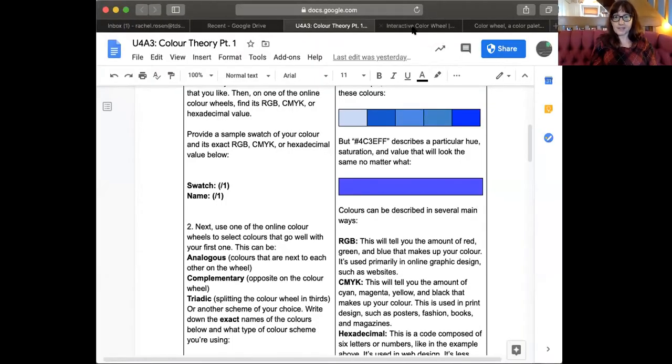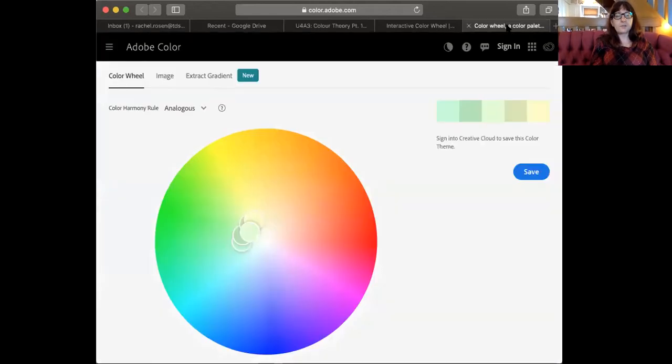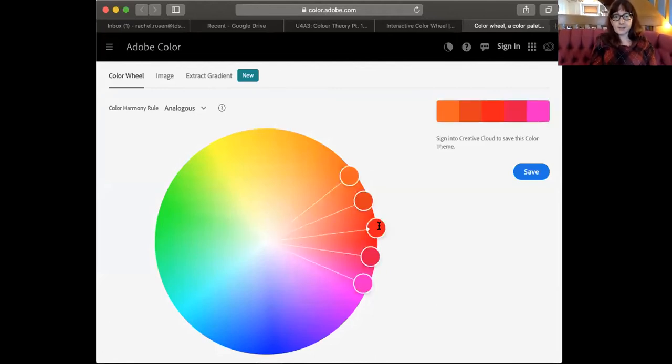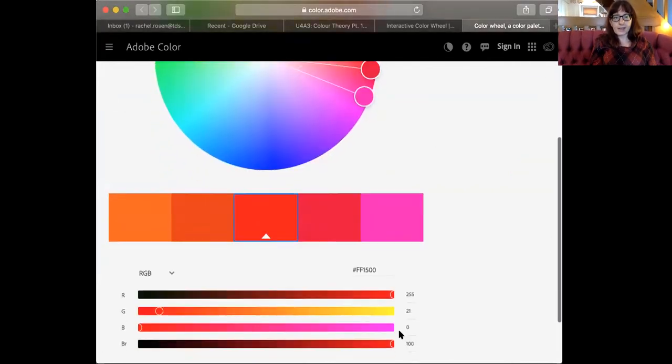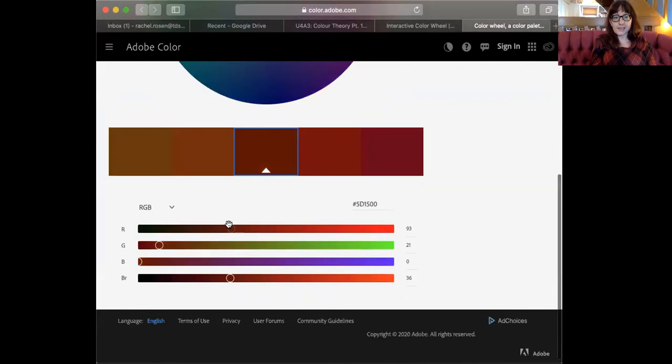All right, so there's the assignment, and let's look at a color wheel. So there are many online color wheels. There are no shortage of them. We're going to look at Adobe's because I think it's pretty good. So let's say that this is my first color, this red. And if I scroll down, I can see I want a slightly darker red than I had before.